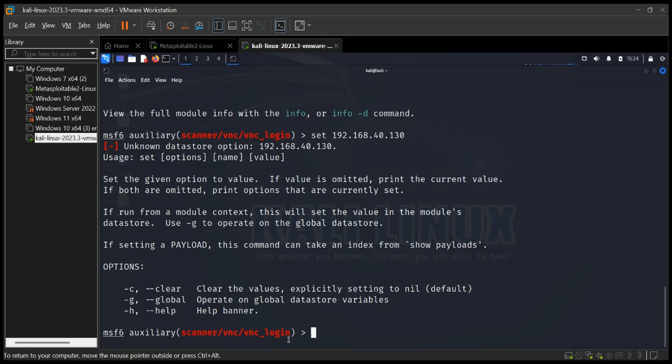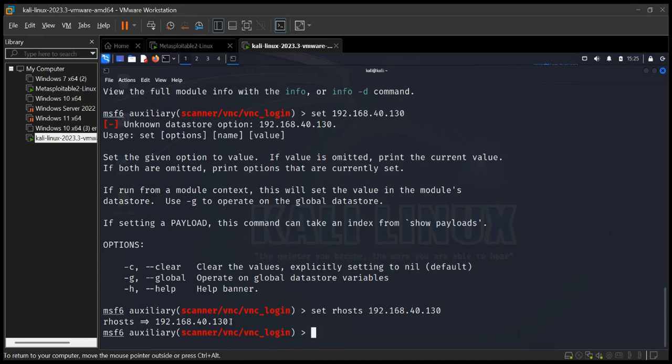You are setting it, and then you hit enter. Or what did I do? You say set RHOSTS, sorry, RHOSTS. That's the mistake I made. Set RHOSTS to 192.168.40.130, and you hit enter. It tells you that your remote host has been set.